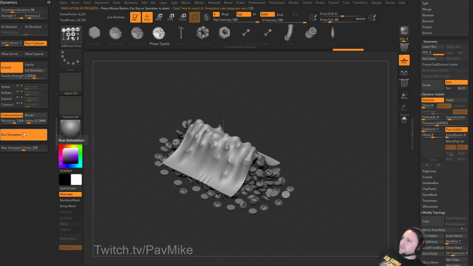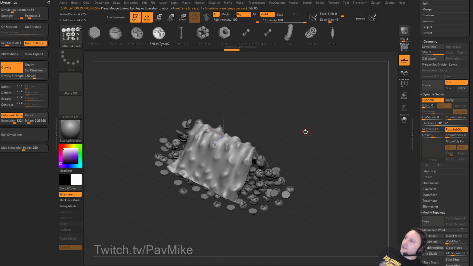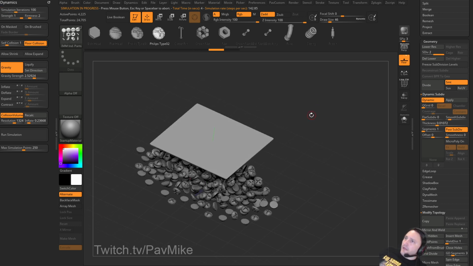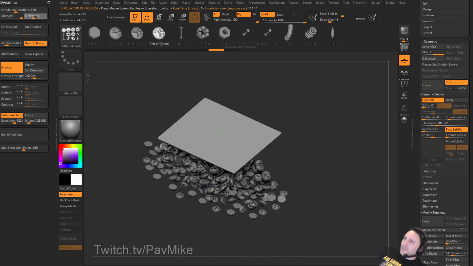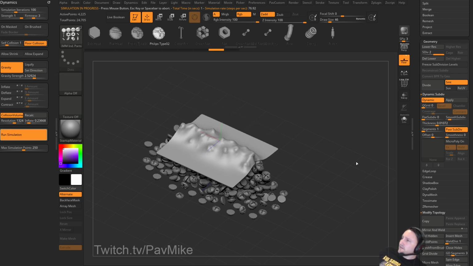And again, if it's pulling through or it's not giving you exactly what you want, go up here. Oh, my simulation iterations are way down. So turn those back up. And then again, turn gravity down if you need to. And also, that's not quite firm enough, so here we can go through.